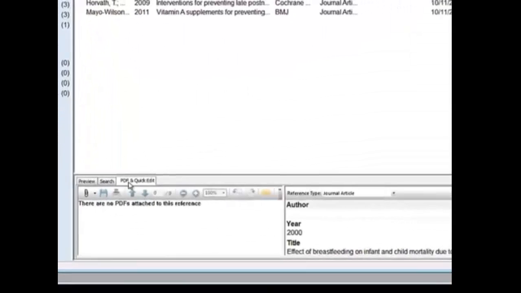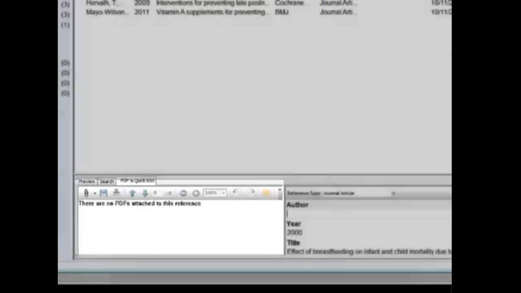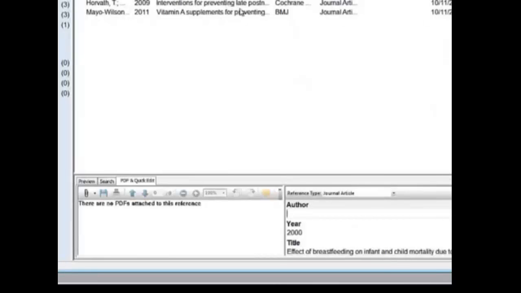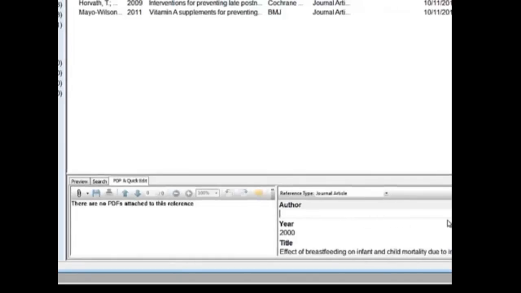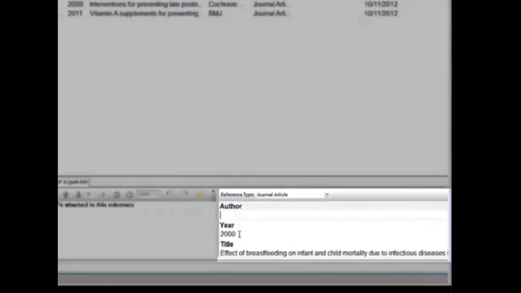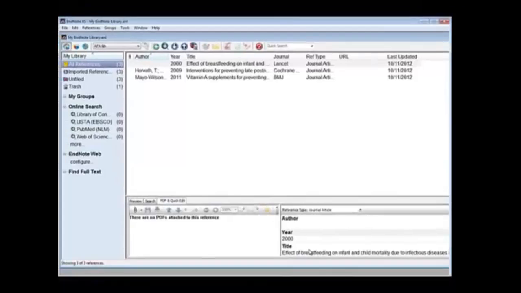Lastly, the PDF and Quick Edit tab allows you to quickly view a PDF if you have already downloaded it. Right now we have not downloaded any of the PDFs here, so it doesn't show in this tab. It also allows you to change the citation information such as author, year, title, etc. All of these features I will review in detail in the Introduction to EndNote presentation.